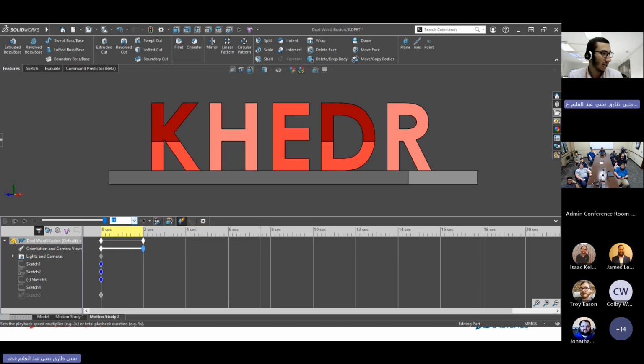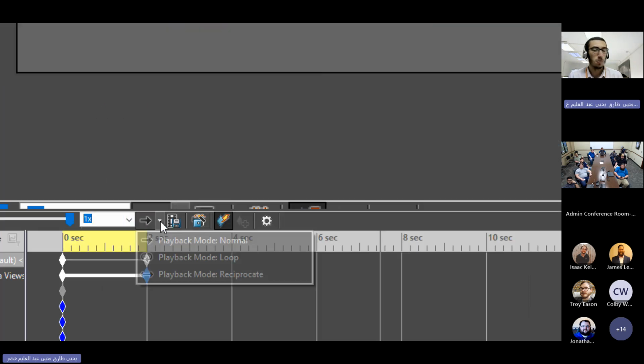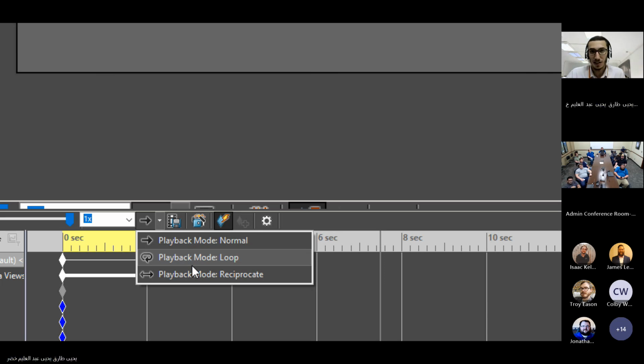So let me zoom in once again. You see these are the playback modes. By default it's just going to be the normal mode, just play. When it finishes, just stop, and that's pretty much it. But you also have other modes. We've got the loop mode, which is when it finishes, it will replay from the very beginning. Or reciprocate, which is go in reverse. So you go forwards, you go in reverse, you go forwards, till infinity.